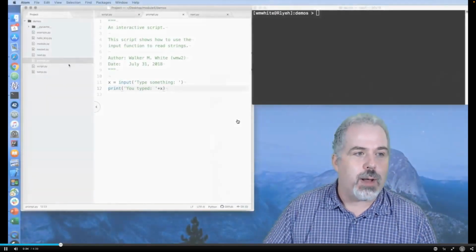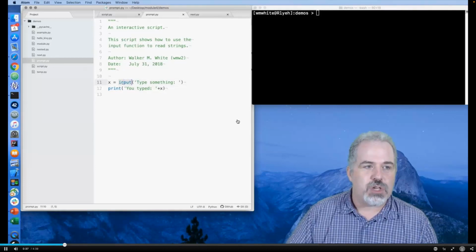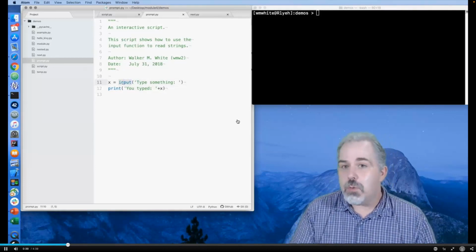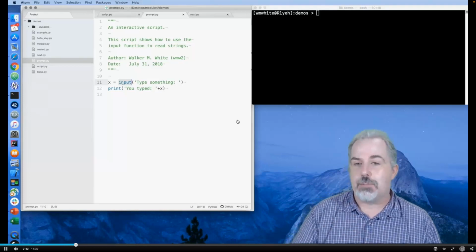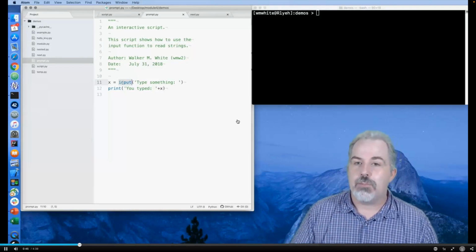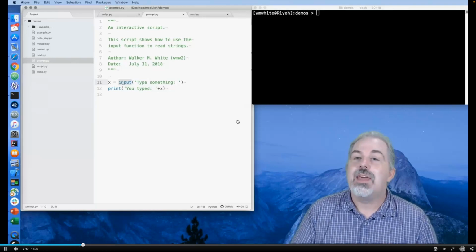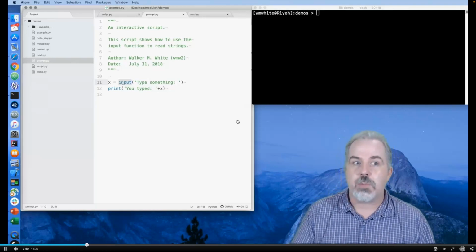Well, yes, we can, and with a function that we've actually already seen. Let's go over to this script called prompt.py, and you'll notice this function input. What does input do? Remember, it works like print. It displays something to the screen, but then it stops and waits for the user to type something. And whatever the user types, it then evaluates, because this is an expression.